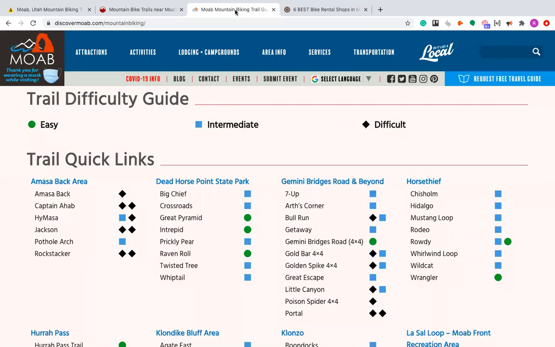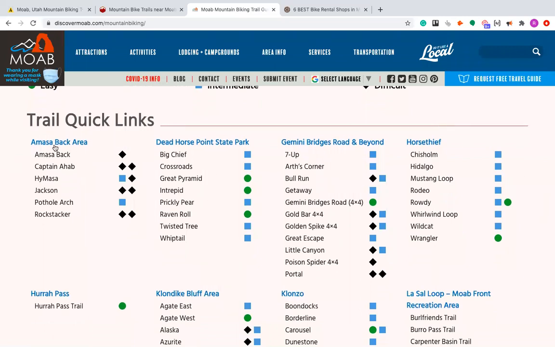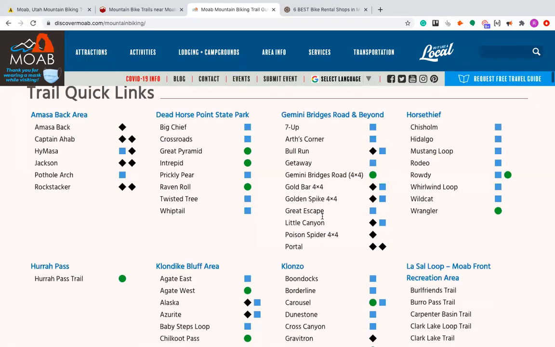And the third website is discovermoab.com and their mountain biking page. They did a really great job breaking down the specific sections. These are the different areas that are in Moab, and they break it down by which ones are beginner friendly, intermediate, or advanced. And again, these are prioritized based on the local area.